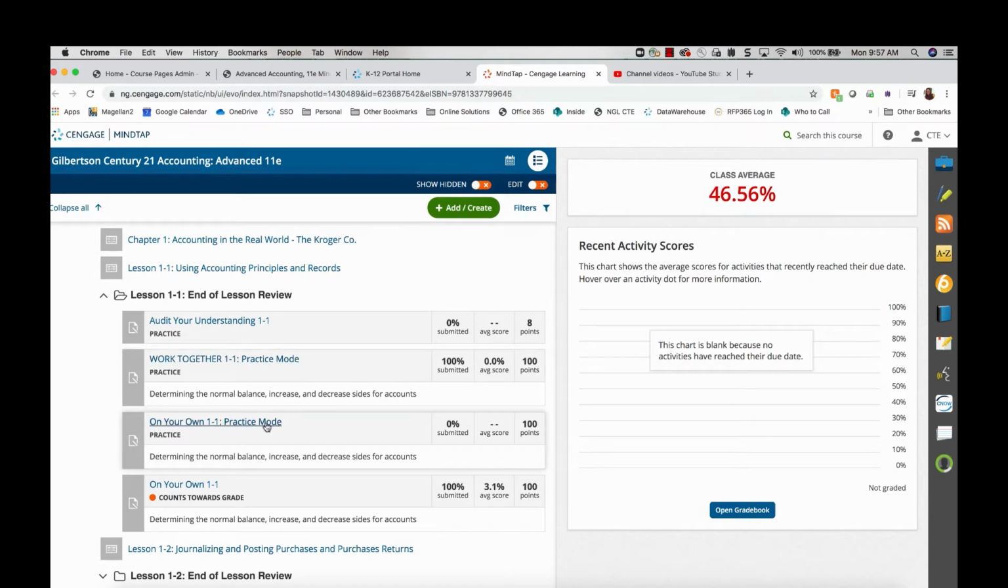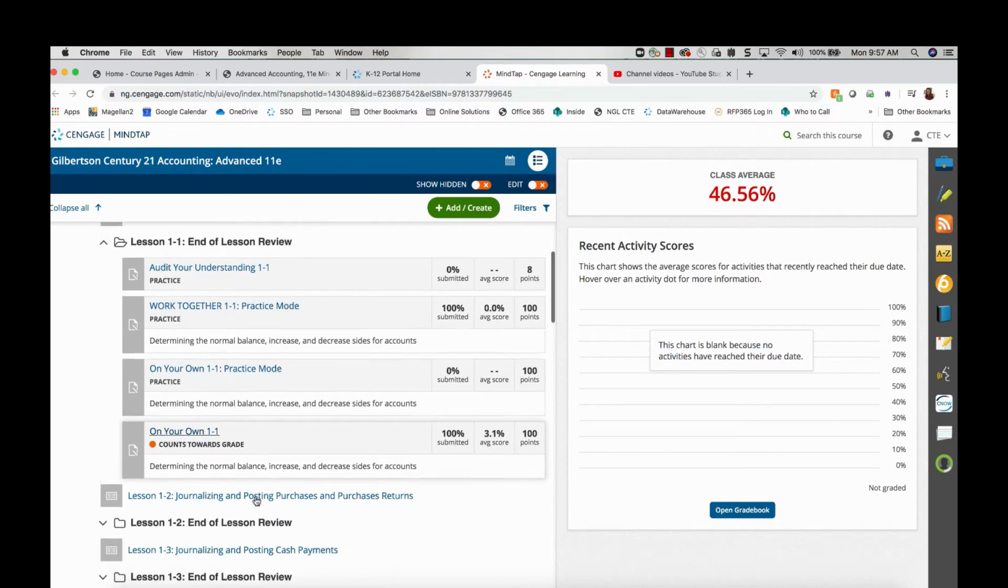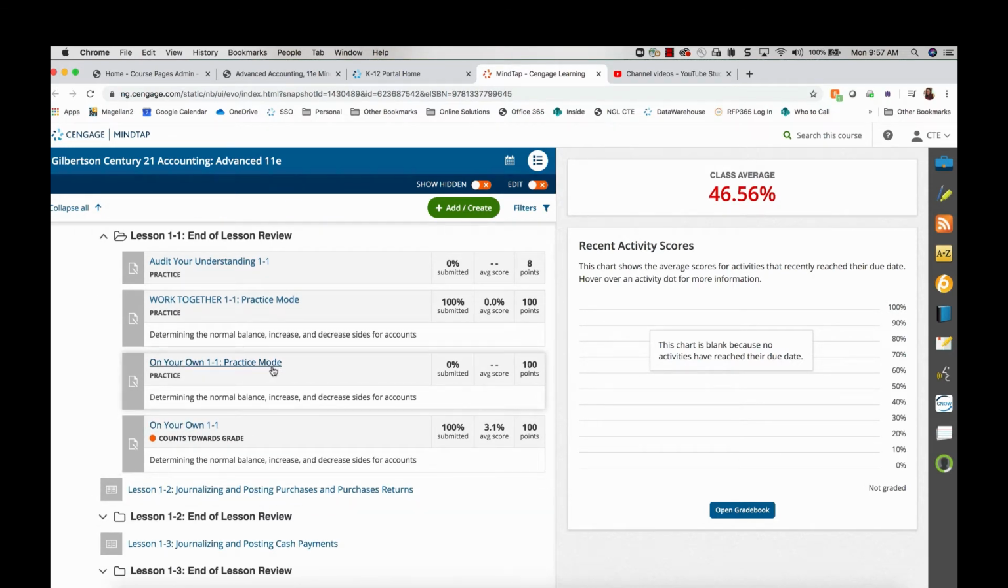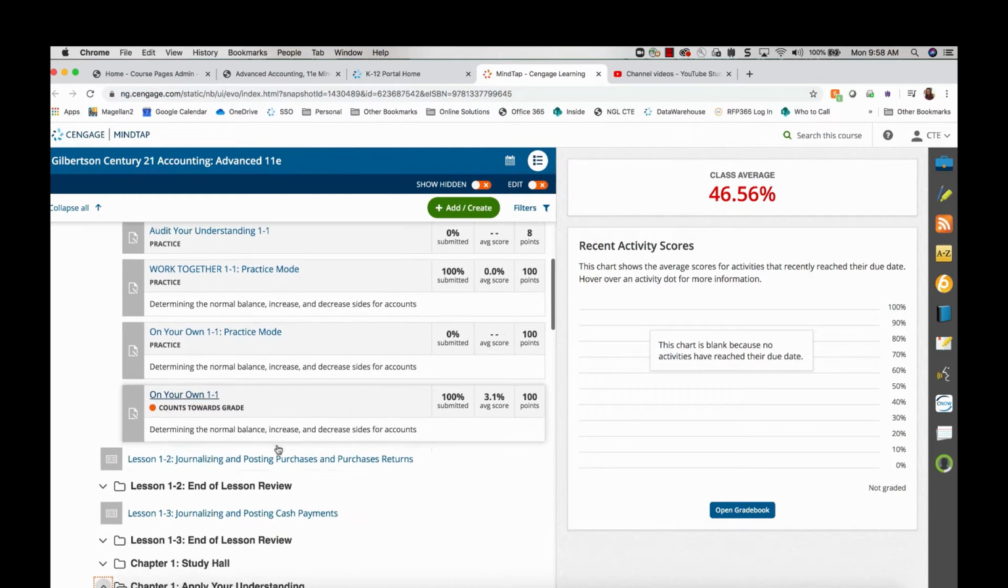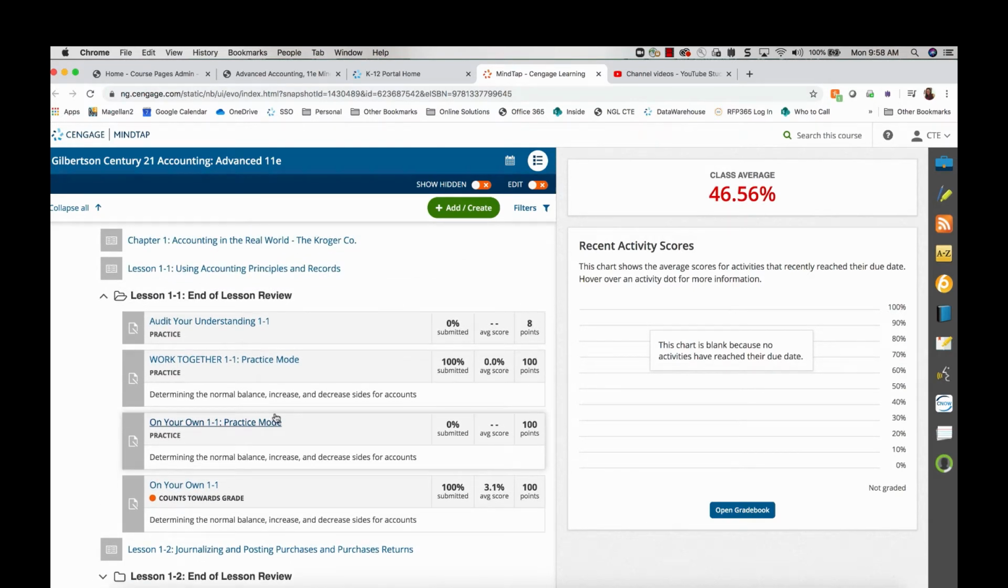On your own assignments have both the practice mode and the non-practice mode. That means that you would want to decide at the beginning of your course whether you want students to be able to check their answer and see the answer within on your own assignments, or if you would not want them to have that option. Either way, you might want to hide one of these so that your students don't think they have to do the same problem twice.